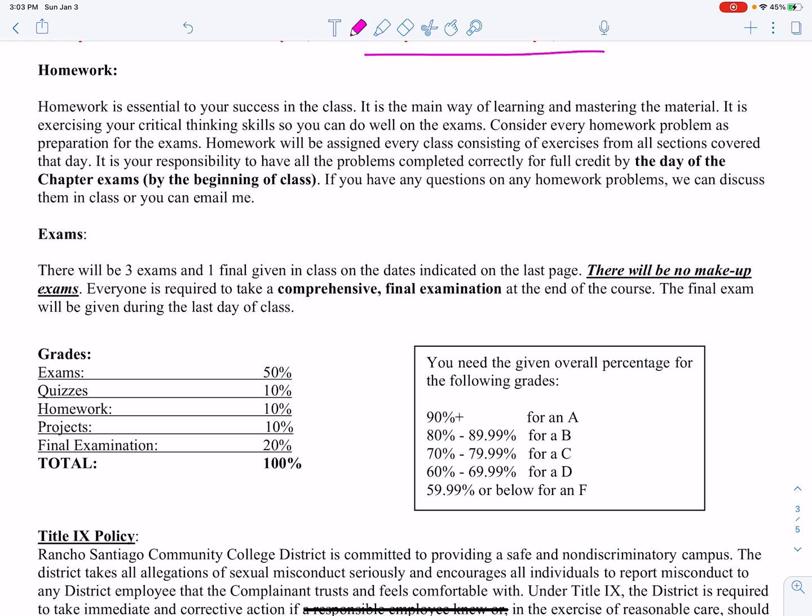Homework will be assigned to every class consisting of exercises from all sections covered that day. It's your responsibility to have all the problems completed correctly for full credit by the day of the chapter exams. By the beginning of class, that's more for when we're in class. I will show you exactly when the homework is due in just a few minutes here. If you have any homework questions, of course, we can discuss them in class, obviously, but we'll discuss them on the chat or through the Canvas inbox. Again, don't email me. Use the Canvas inbox.